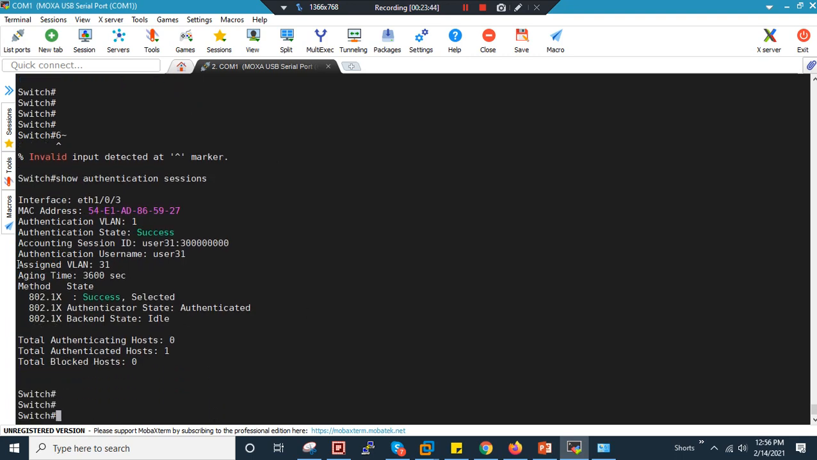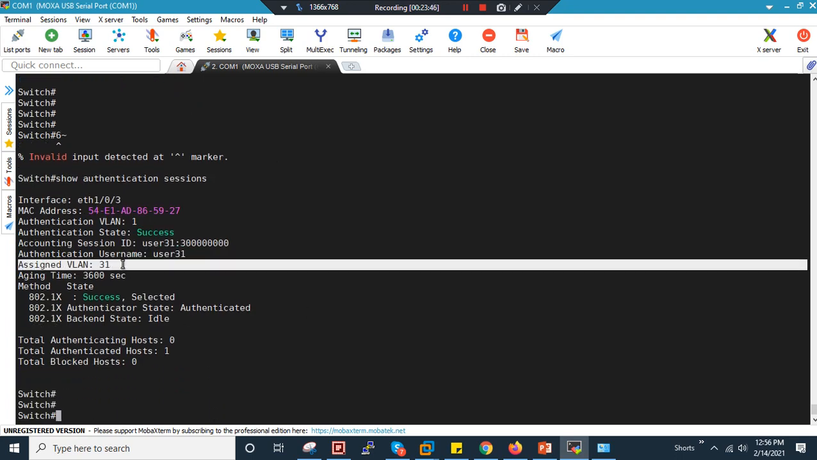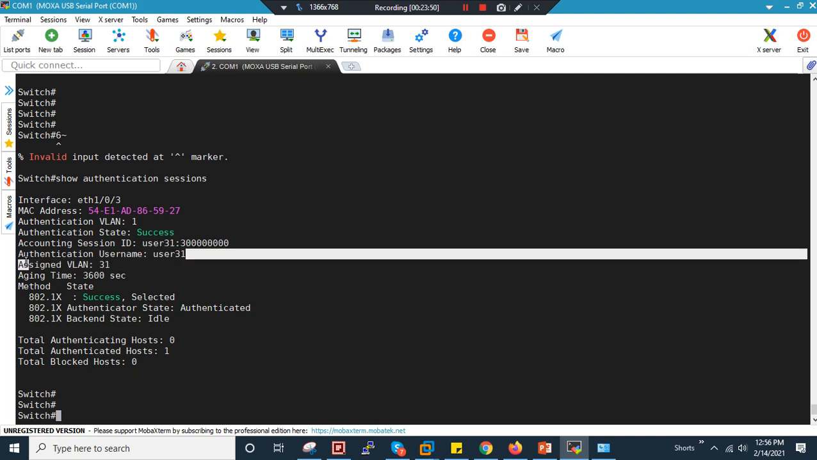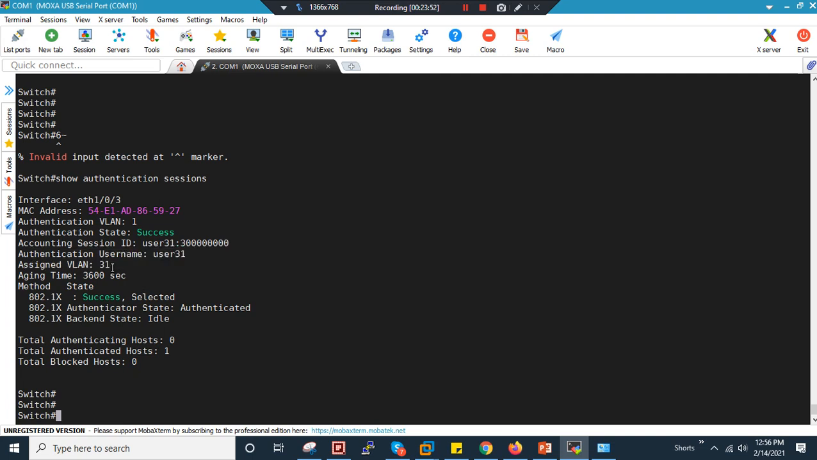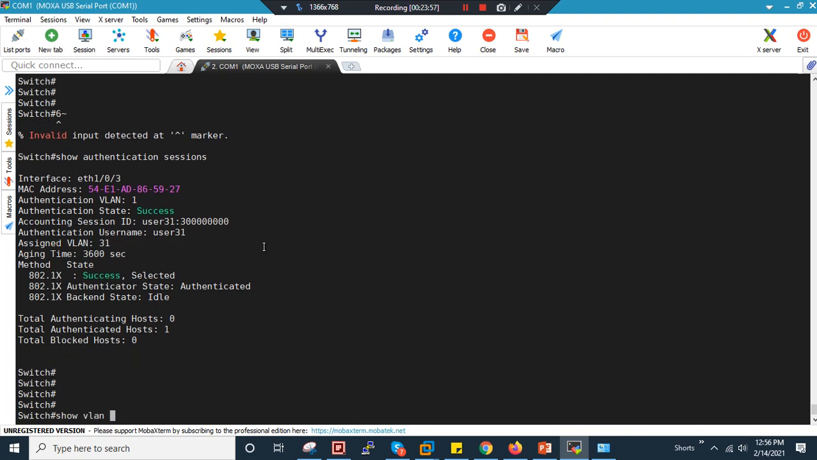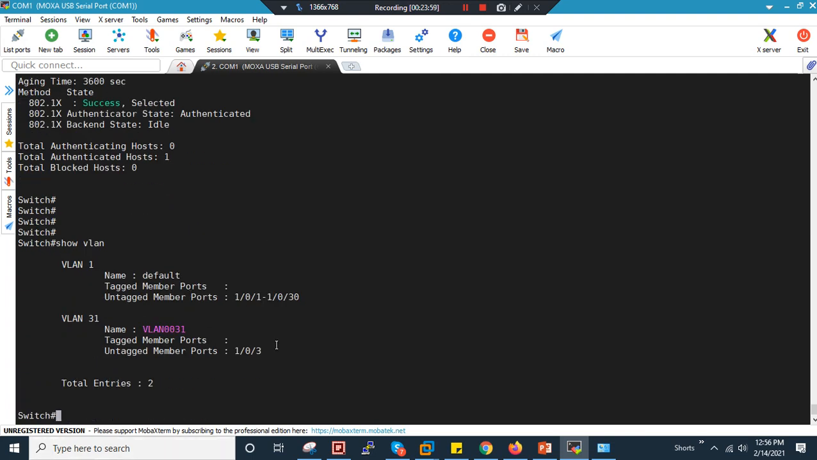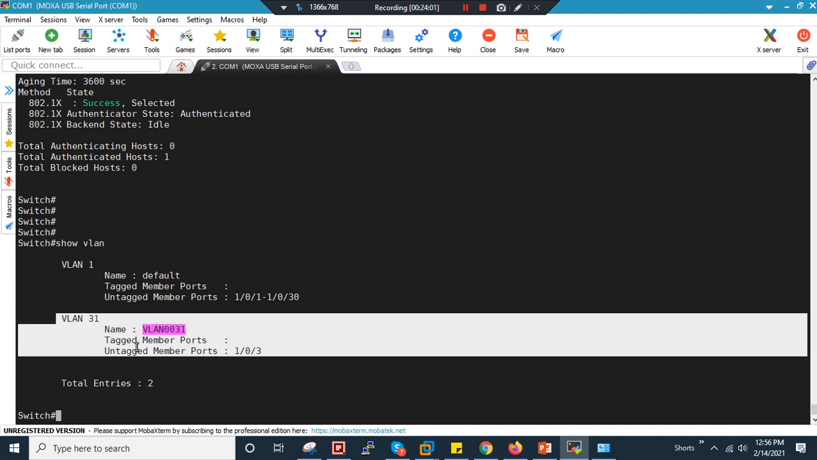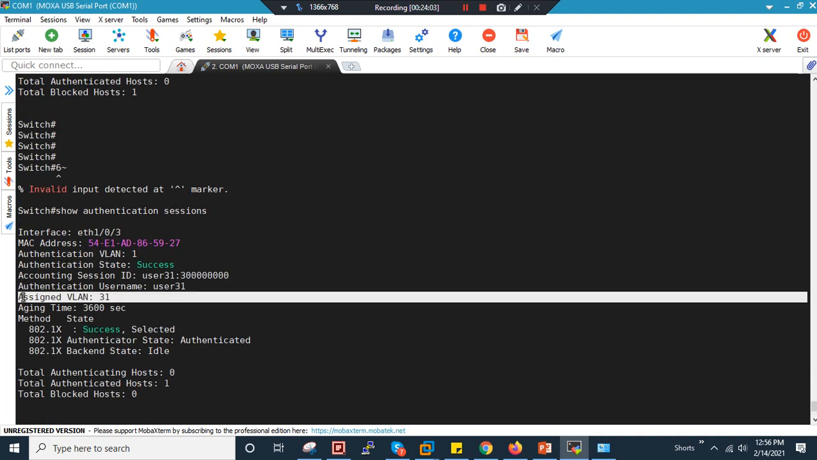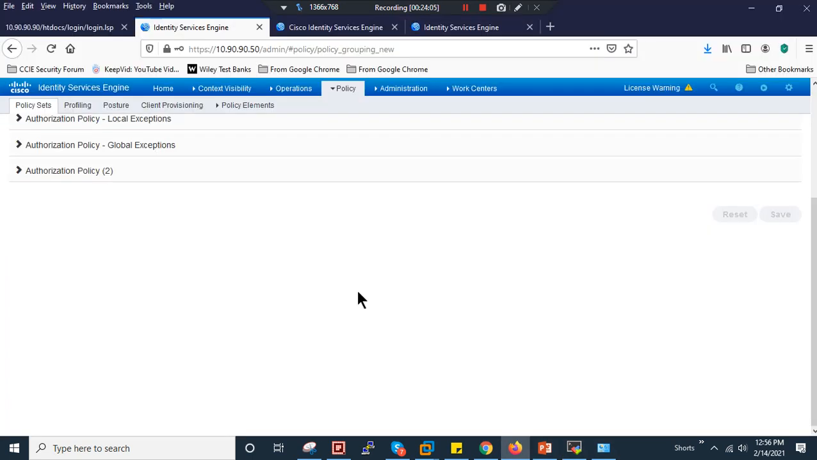Yeah, it is successfully authenticated now. As you can see, the VLAN is assigned. VLAN is VLAN 31 and user is user 31. Okay, so if I show you the show VLAN part, as you can see, the port 3 is in VLAN 31 now. So it means it is successfully authenticated. Sorry, there was something wrong with my policy.